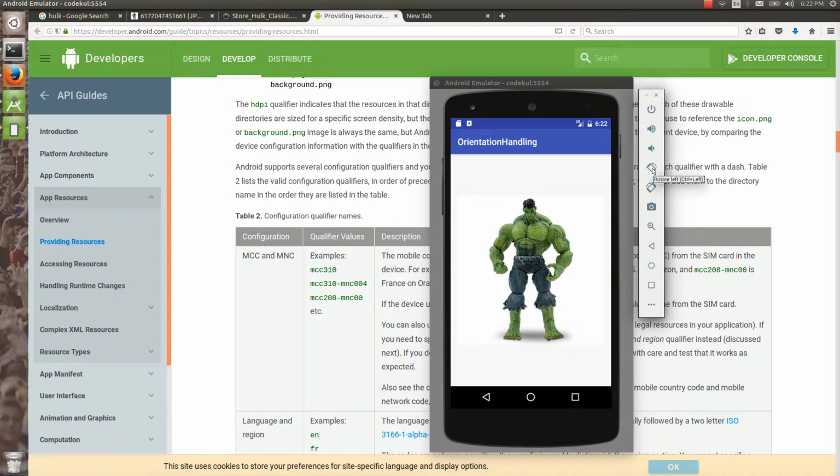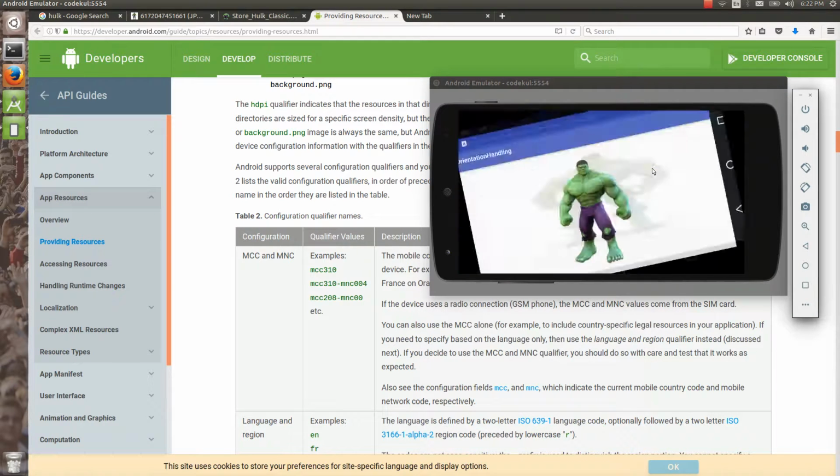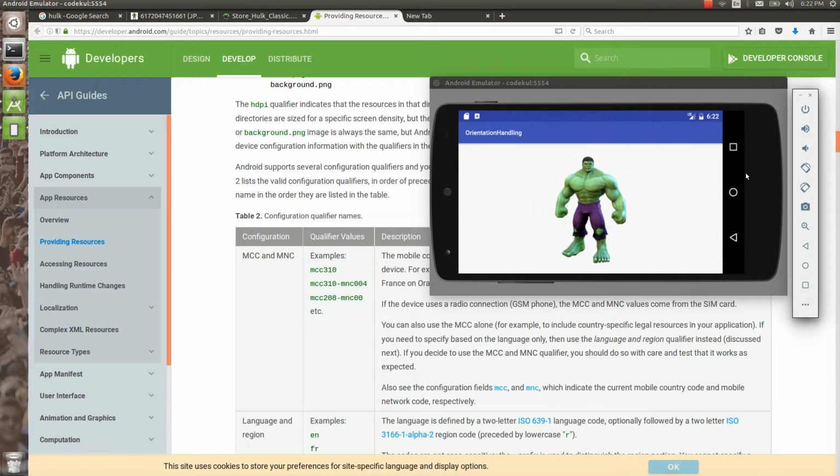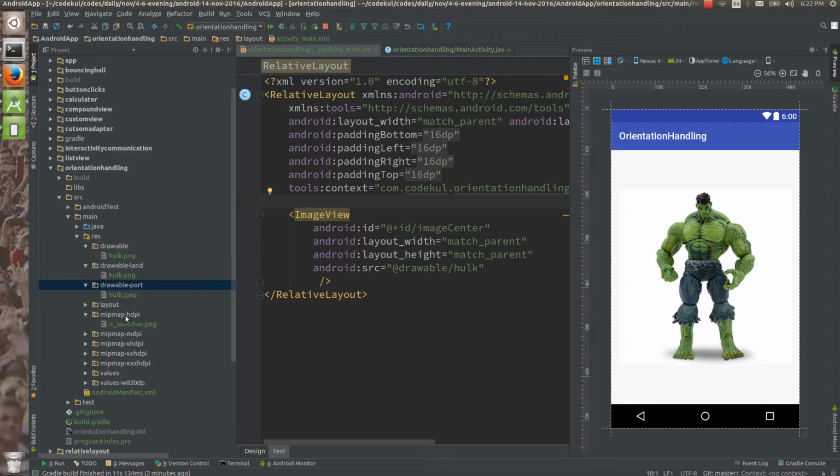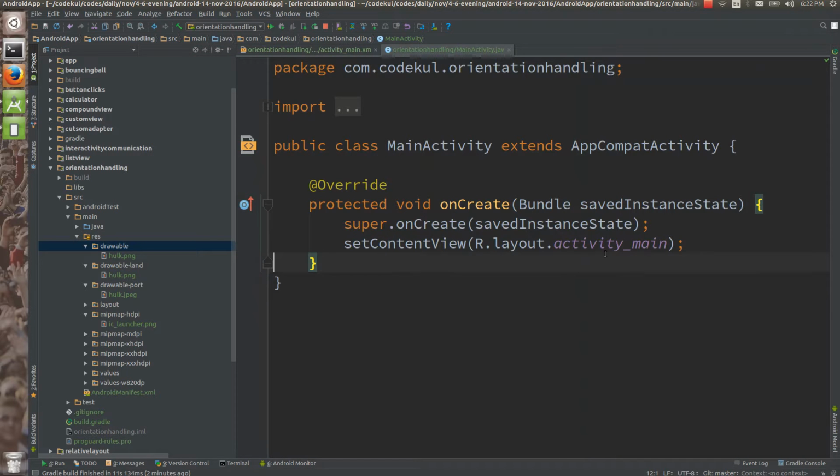See the changes. If I change the orientation from portrait to landscape, it is going to be changed, right? Handling the runtime configuration change in the Android style. This is how Android handles it, by changing the configuration qualifiers. But there is one problem with this. Every time it is going to destroy the activity and recreate the activity.